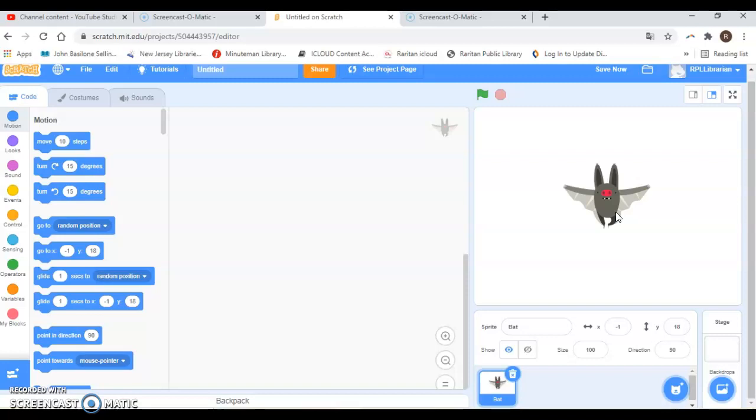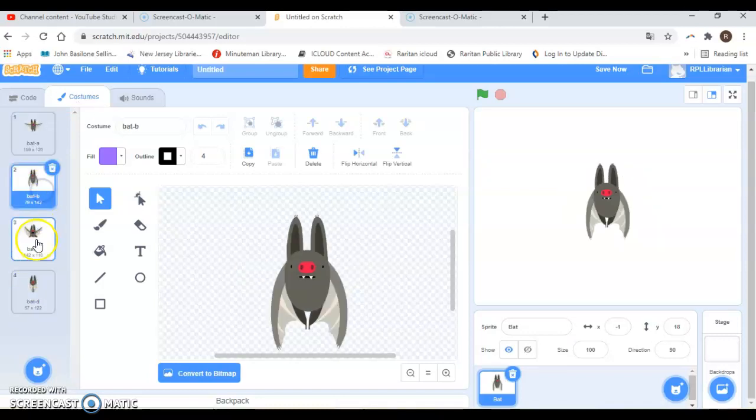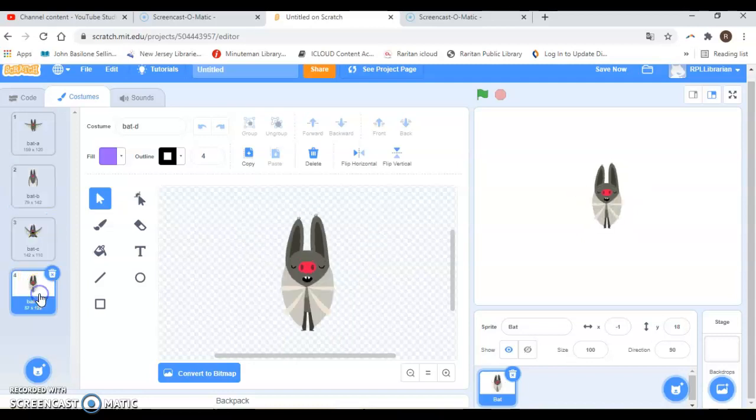Now, this next part can get a little bit overwhelming. I get it. Don't panic. I'm going to come up here to costumes and click on it. Now you see these 4 buttons here? These show me all the different positions my bat can be in. There's 1, 2, 3, and 4, or A, B, C, and D.